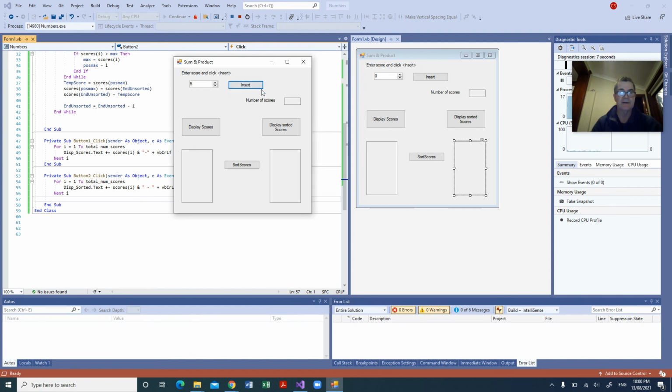5. I'll go backwards. 3. 1. Remember, we're sorting them in order. 99. Just throw in a big number and finish with a small number. So displaying those scores, 5, 3, 1, 99, 4. So if I sort them, it should be 1, 3, 4, 5, 99. So I sort them and then display my sorted scores, and it's done.